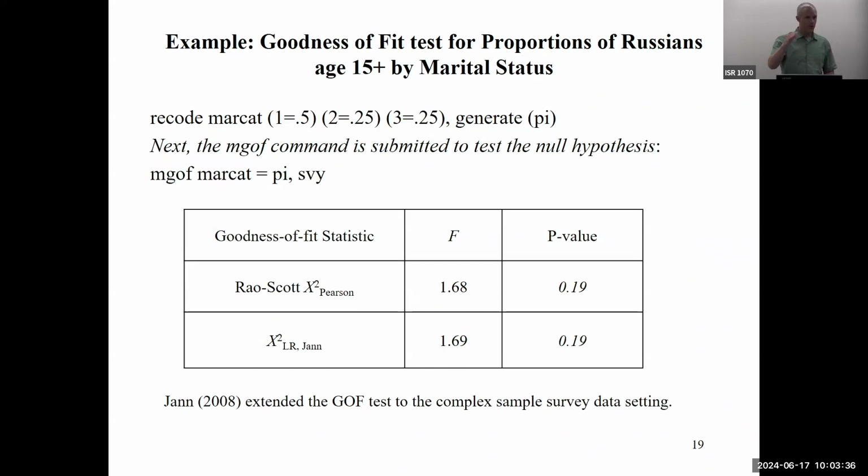So there's a couple different goodness of fit tests that will be performed. You see the design adjusted F statistic that's being computed for each of these, and then the corresponding p-value. Now, how do we make sense of that p-value? The null hypothesis is that the weighted estimates fit the hypothesized values well. Okay? So we want to fail to reject the null hypothesis in the case of a goodness of fit test. Okay? The null is that those proportions hold for the target population.